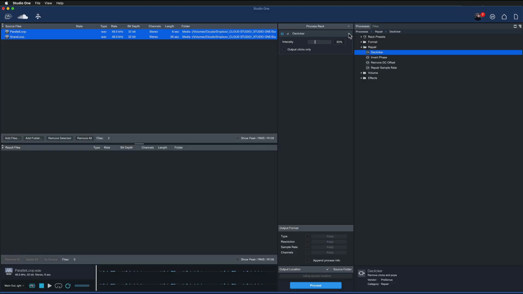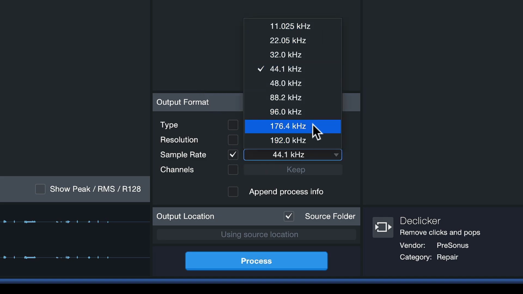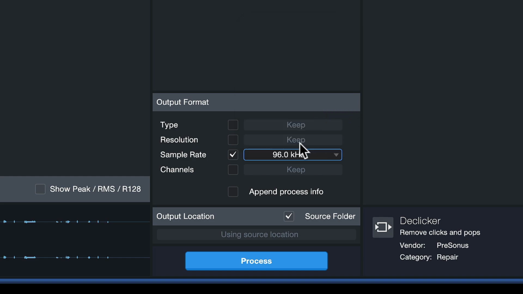But even if you don't use any of these effects and plugins in the process rack, you could still use the Audio Batch Converter for so many useful things. For example, you can batch convert the sample rate down here where it says output format. I just tick sample rate and I set the new sample rate. And as soon as I've done that, I could upsample to 96K, for example. I could just process right here, and the output location would be the exact same as the source folder. Or if I don't want that, I can set it manually by unticking source folder.